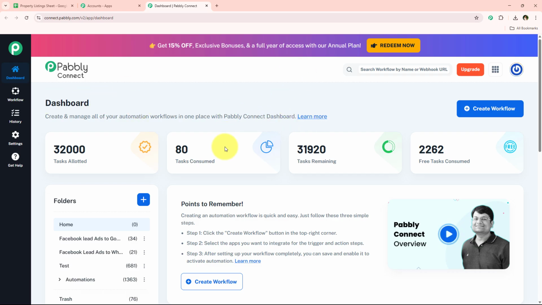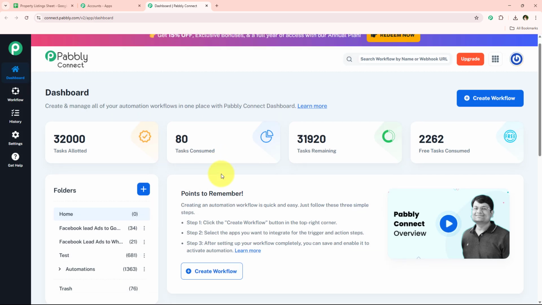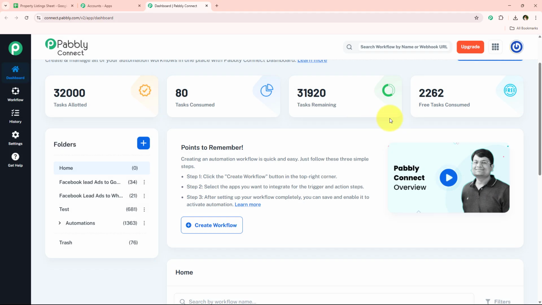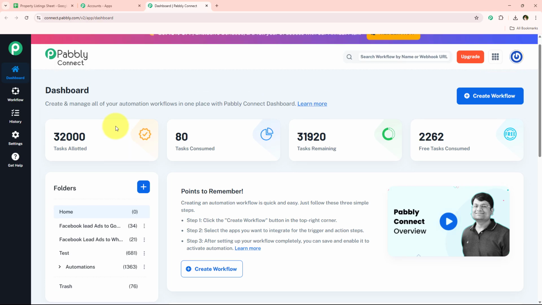And to get started with this automation, we simply have to click on this button which says create workflow. And now it is asking me for the workflow name and the folder I want to save the workflow in. So over here I want to save the workflow in this folder which says automations, and on my dashboard you can see multiple folders which I've already created in which I save my workflows.